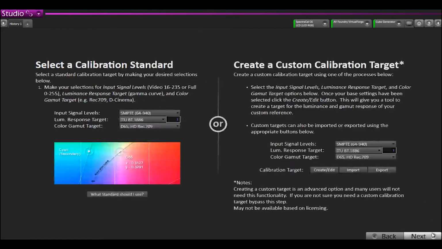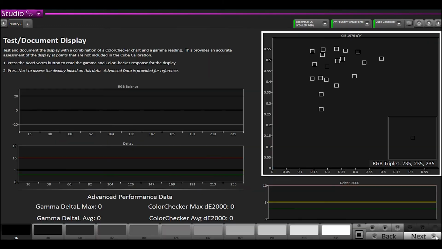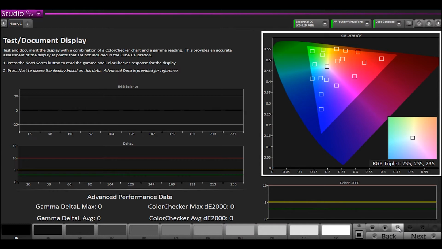I will go next. I will select a calibration standard, which for this I'm going to do simply safe gamma of BT1886, white point of D65, and Rec 709 color space. I will then do a pre-calibration capture to determine the base accuracy of the display itself before we build a 3D LUT.